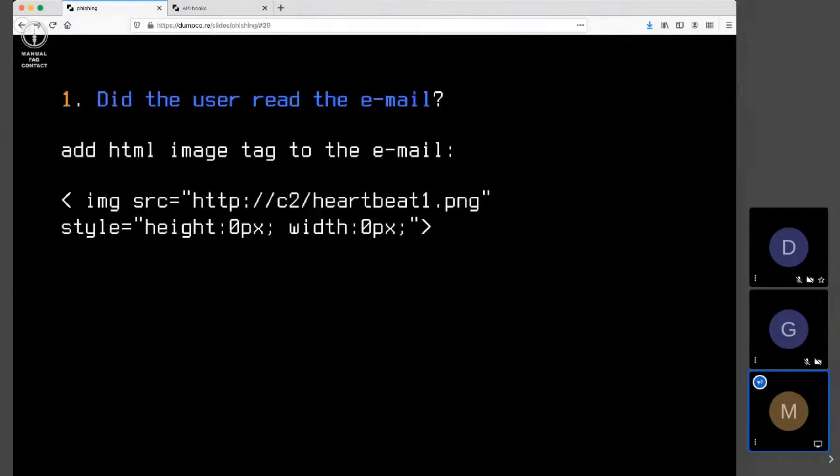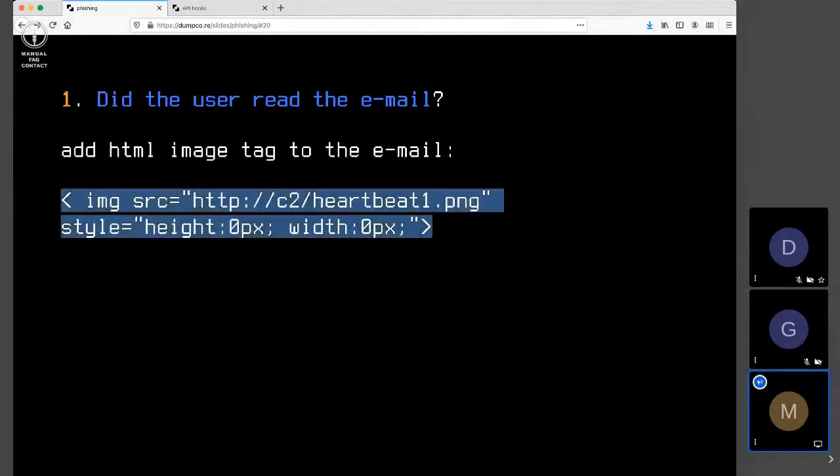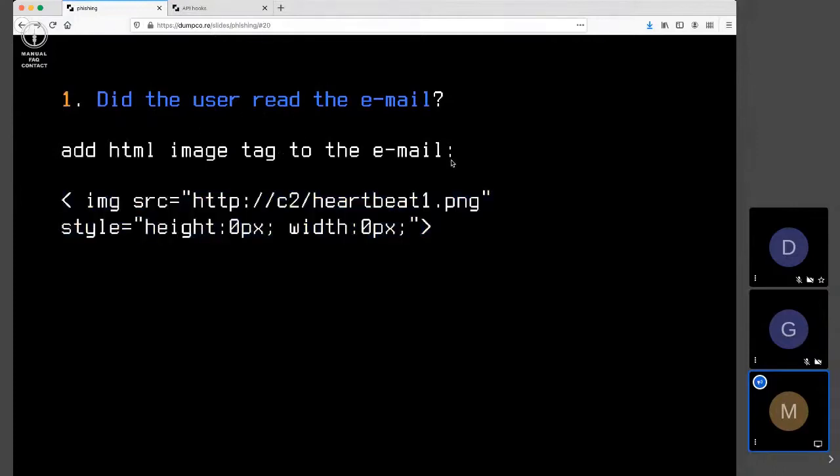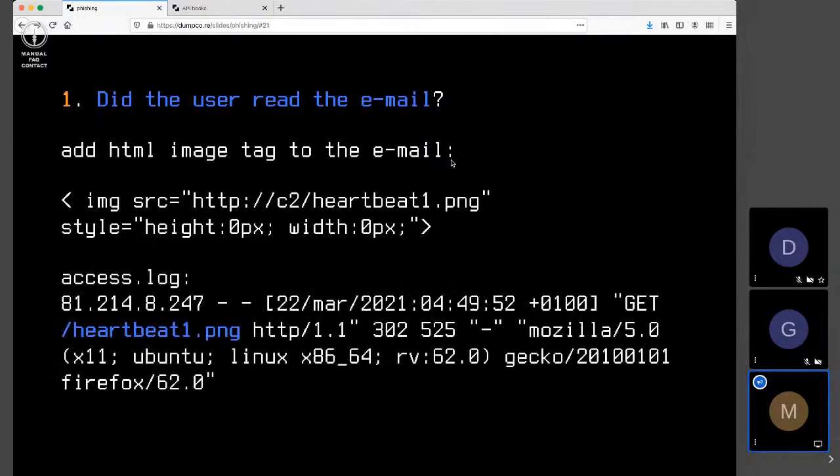So step 1, did the user read the email? Just as before, we can add the HTML image tag that will try to render an image from our attacker-controlled server. And again, we'll see in our access log if that happened, as we'll see the specific URL being loaded.